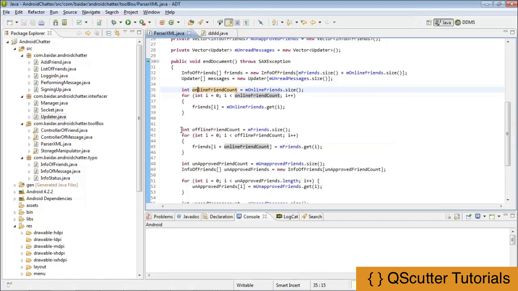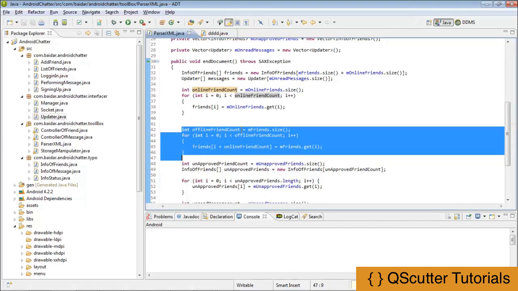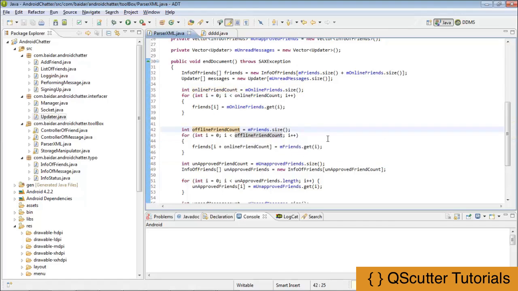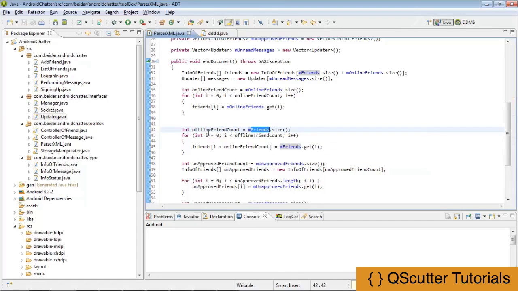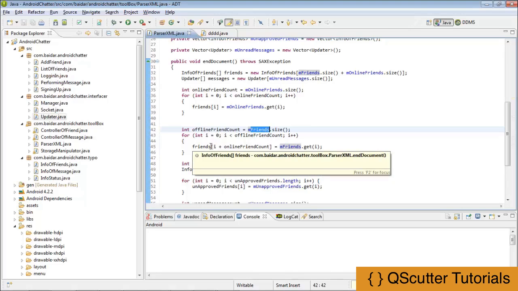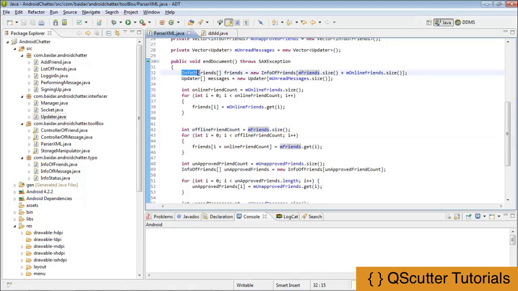And I perform the same step with the offline friends, as I created an offline friend ID variable here and put the friend size in here. The M friends belongs to offline friends, so I put offline friends in here, and then I loop through each and every offline friend and put it inside the friends variable. That is what we have declared in here. Info of friends takes care of all the information of the friends.